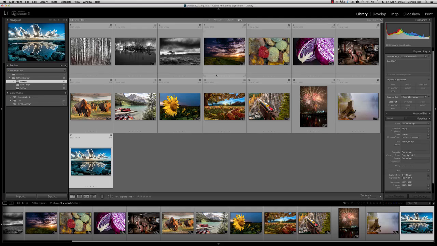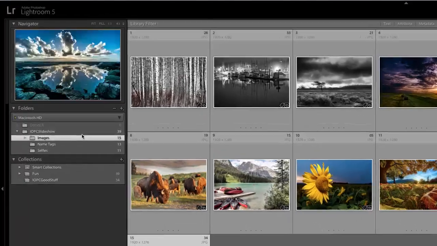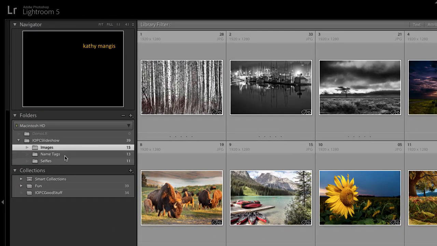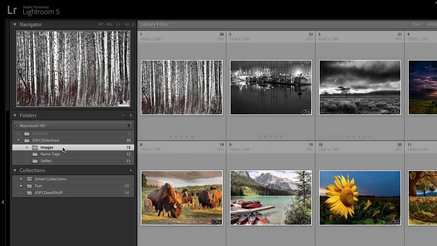In this video, I'm going to show you how to create a slideshow of your images in Lightroom. Let me first begin by pointing out that I have three folders in here. One of them are my original images.